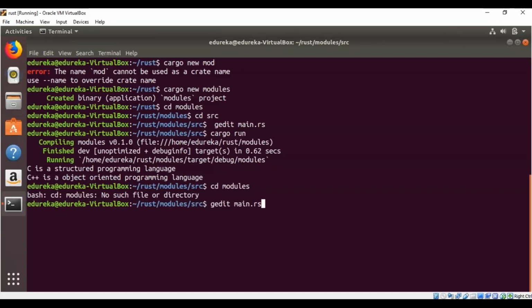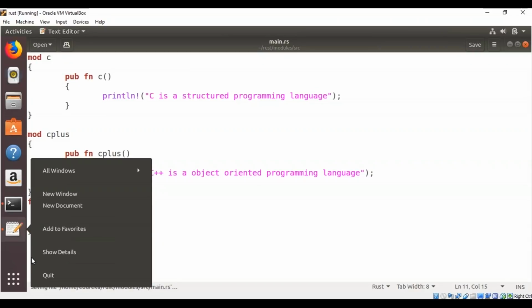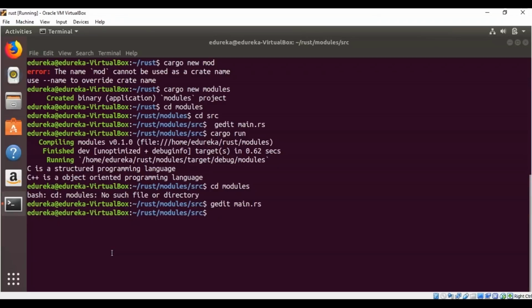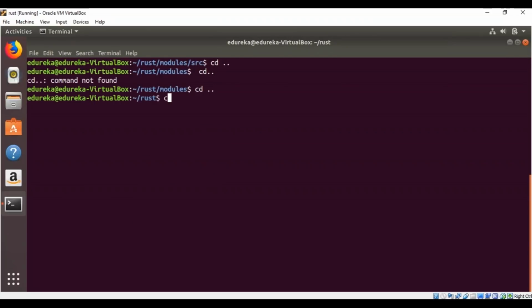So like I mentioned earlier, modules are basically a collection of items. So basically here I have functions. Within the C module I have a function. Similarly within the C++ module I have another function. Okay, so these are just collections of items. Okay, you can have arrays, you can have anything within a module. Okay, so guys, with that we are done with modules. I hope it's clear to you.